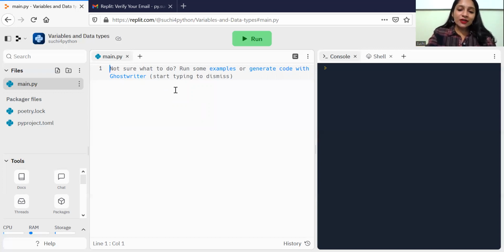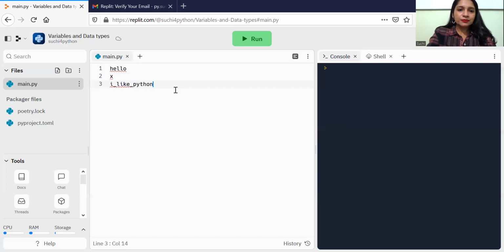So one valid variable name is hello. Another could be simply x. And another valid name could be one using underscores. So I'm separating all of these using underscores. Don't worry about those red underlines yet. Once we start assigning values to those, they will go away. Another valid name would be one where you can have alphabets, numerics, alphabets, underscores.